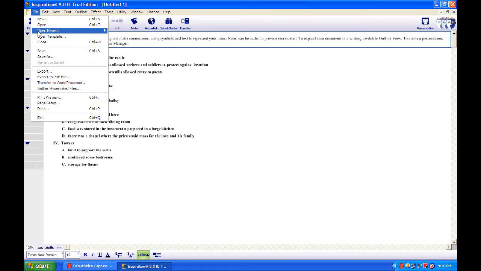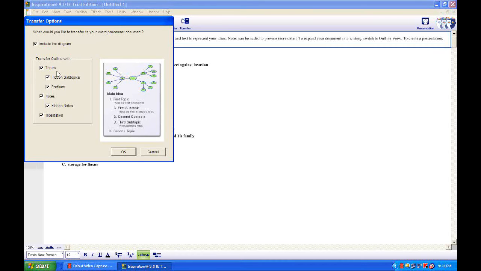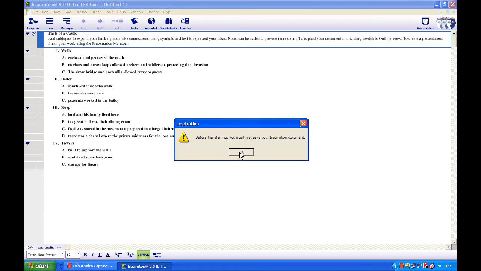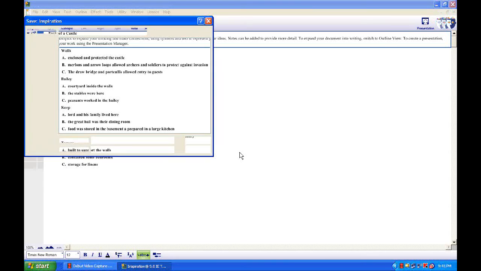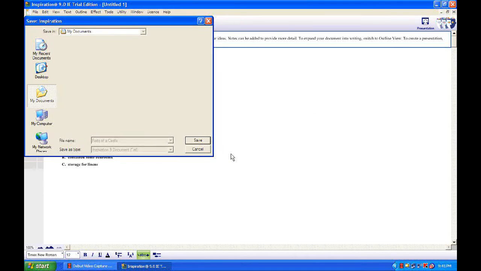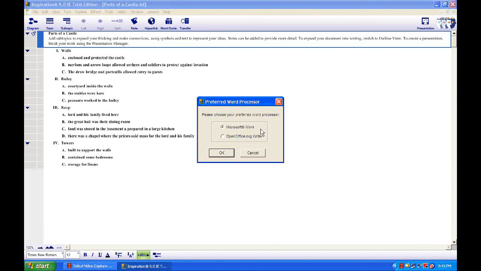But let's take a look. We'll export, not to PDF. I think the PDF is actually just the image file. We'll transfer this to a word processor, and it should automatically open Microsoft Word. Of course, first we need to save the inspiration document. So we'll save that. And then it will ask which one we want to open to. We'll open to Microsoft Word, and it should bring up a brand new document with that outline included.